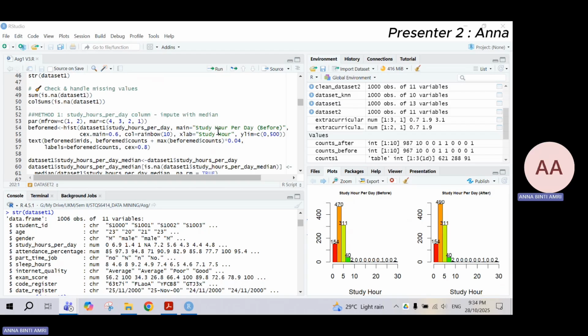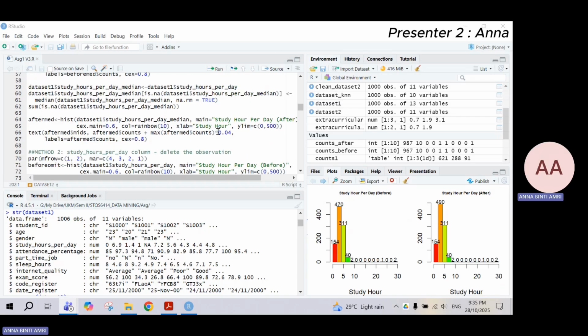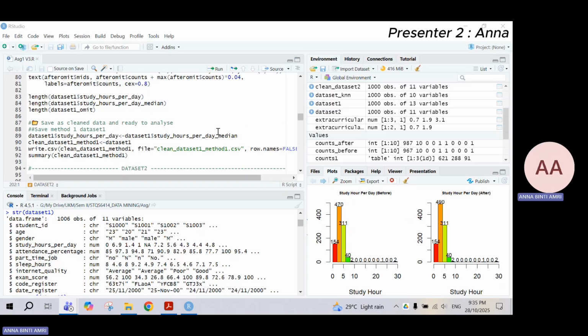For missing values in study hours per day, we applied 2 methods. First method, median imputation. We replaced missing values with the median and visualized the before and after histograms. The distribution remains stable. This method was chosen because the data was skewed to the right, so the median is more suitable than the mean since it is less affected by outliers and better represents typical study behavior. Second method, row deletion. We removed 20 missing rows, which reduced the dataset to 980. The distribution remains similar. This method can also be used since it's only 2%. Removing them wouldn't significantly impact our analysis. Then we saved the clean dataset with median imputation.